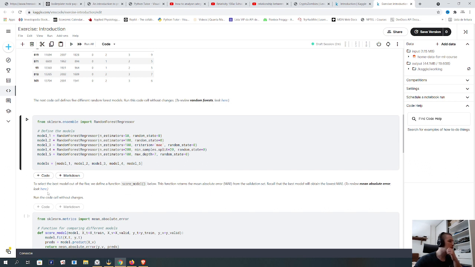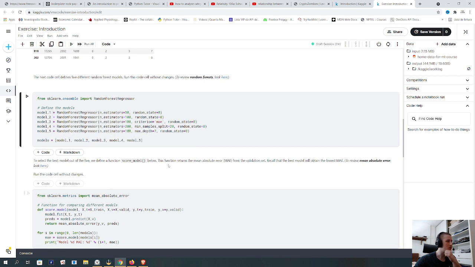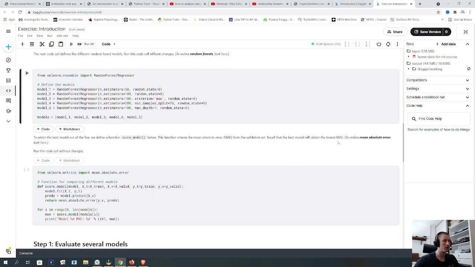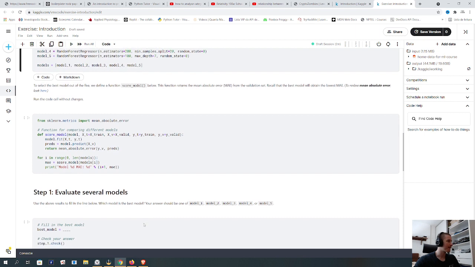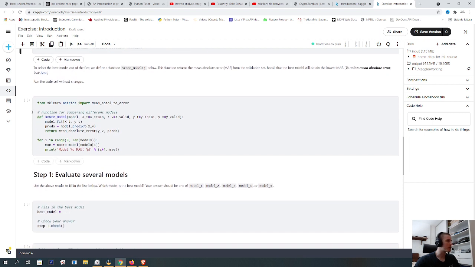It's not running. To select the best model out of the 5, we define a function score_model below. This function returns the mean absolute error on the validation set. The best model will obtain the lowest mean absolute error. So random state, min_samples_split, and so on. I kind of forgot what an estimator is. I think it's the parameters. I'm not really sure. Maybe it's a hyperparameter. Run the code without changes.